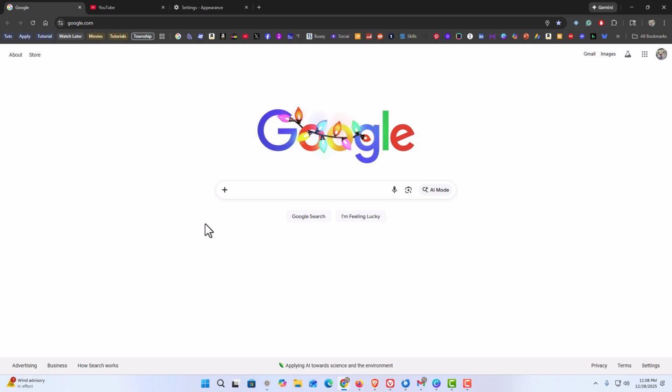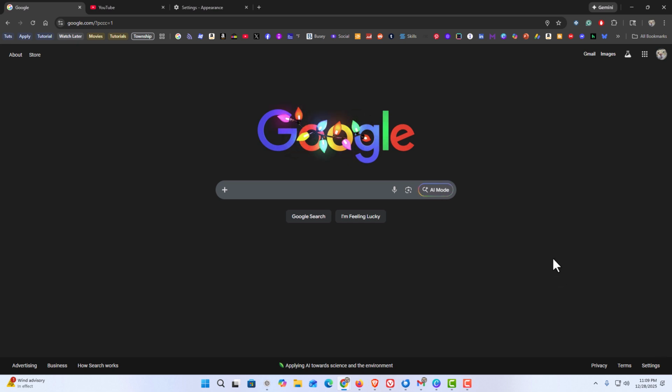Google has its own settings. You go down to the lower right hand corner, down to where it says settings. And as you can see, I have dark theme turned off. I click on that. Now that's in dark mode.